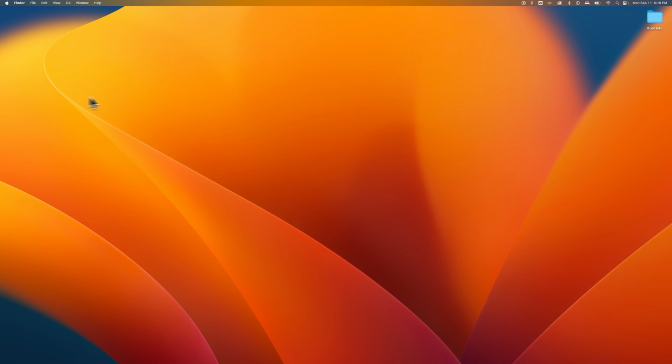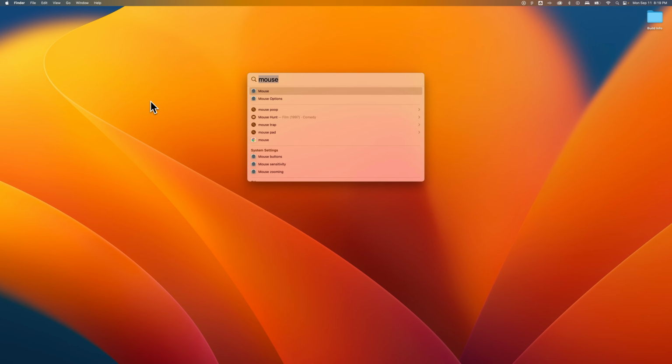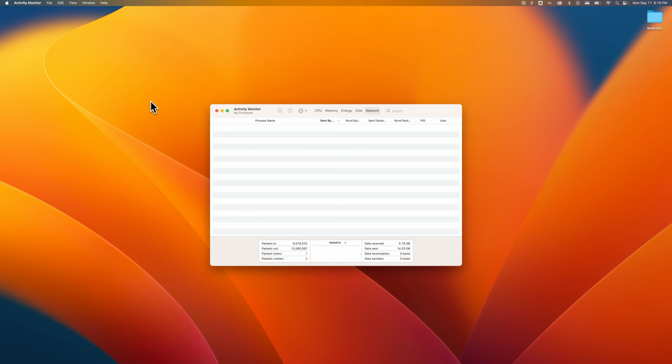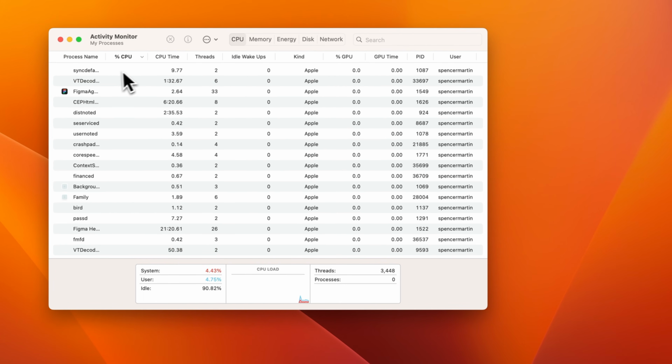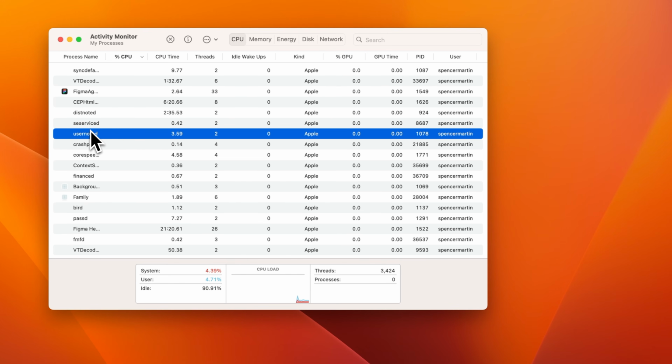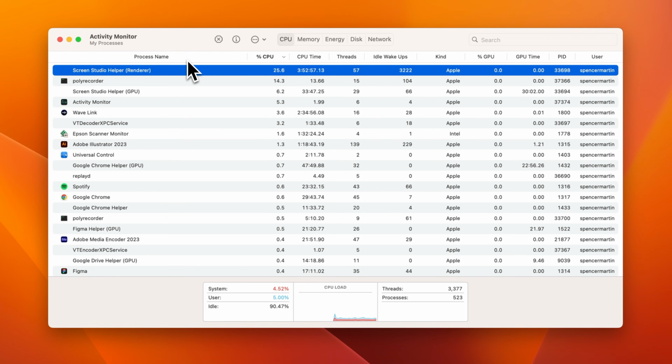Now there is something called the Activity Monitor. So let's do Command-spacebar and type in "activity" to find the Activity Monitor. And this is all those underlying processes. We can go to CPU and see all the different processes that are running or utilizing the CPU. You can order by process name or by whatever's using your CPU.